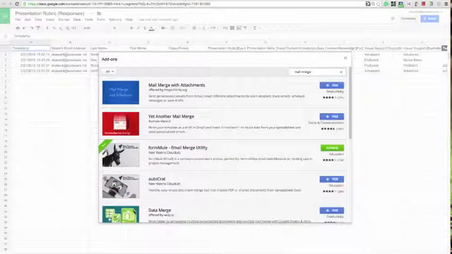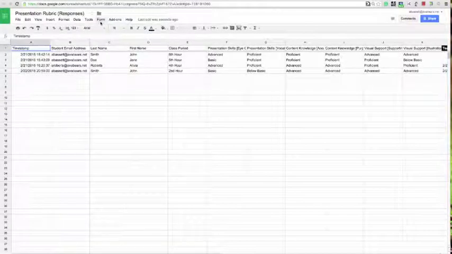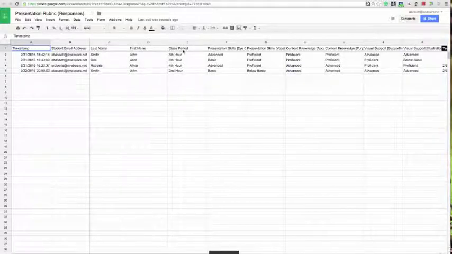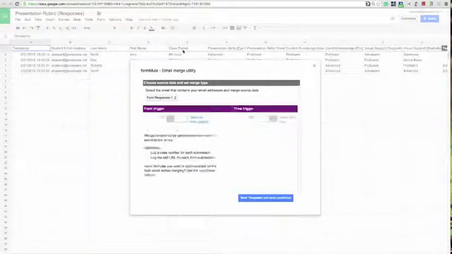Like I said, the one that I found that I really enjoy is the Form Mule Email Merge Utility. I've got that already installed, you can see. And what happens when I do that, I go here to my add-ons, my Form Mule, and I can set this up where it will instantly email it to the student once I submit the response.